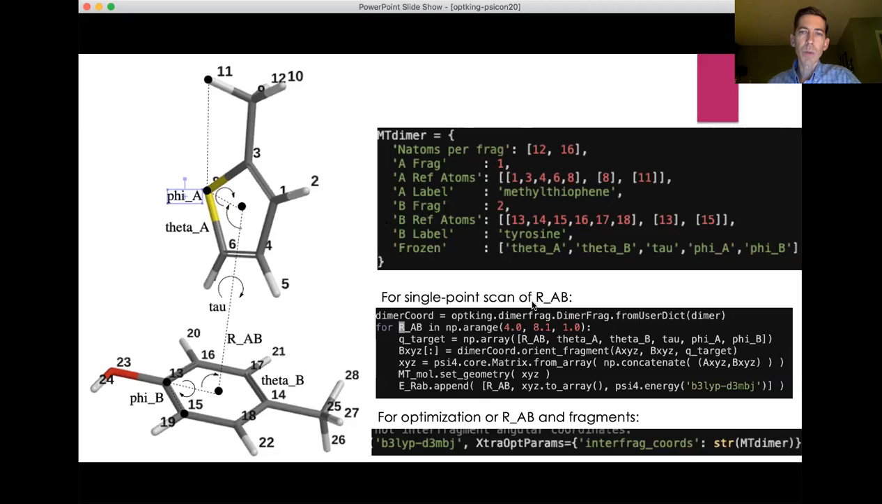One, a single point scan of RAB. So you can construct a dimer frag object and then use a tool here called orient fragment and give it the internal coordinates, the inter-fragment coordinates that you want. So if you wanted to keep the orientation totally fixed between these two fragments and only vary the distance between the centers of the two rings, that's what this code does. It's a little bit hairy how the Cartesian geometry gets returned and then put back into Psi to calculate the energy, but it works, and you could do it as well with angles.